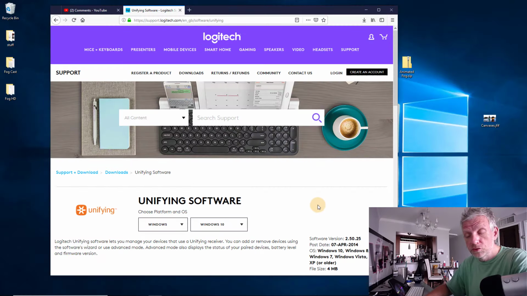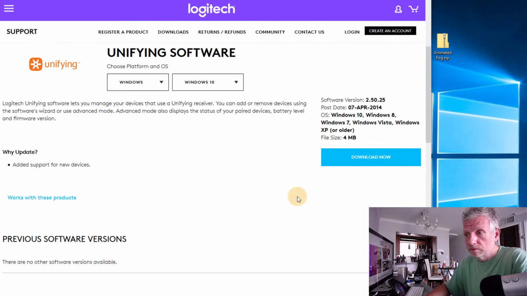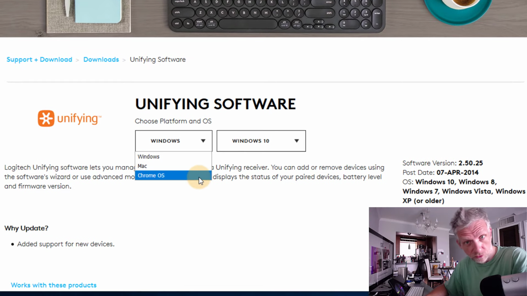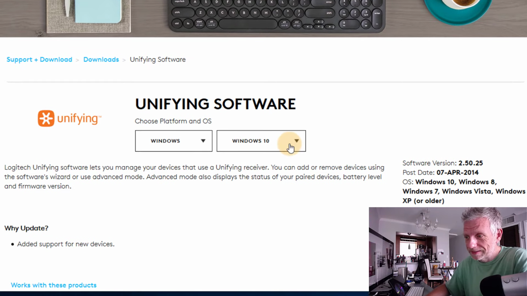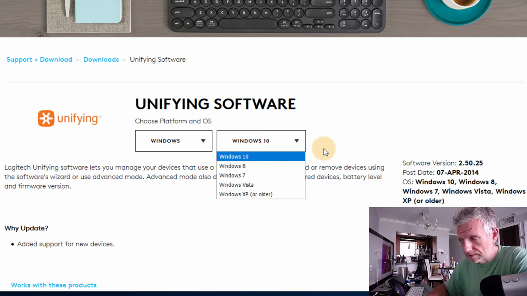And in order to add them to the same receiver, I need to take one out. And for that, I need this little software tool called the Unifying software. I'll put the link in the description of this video. I found it by Googling. It allows me to pick my operating system here, Windows, Mac, or Chrome OS. Very exciting. And I can then pick the version of my operating system here. So I'm using Windows 10. That's exactly what I need.